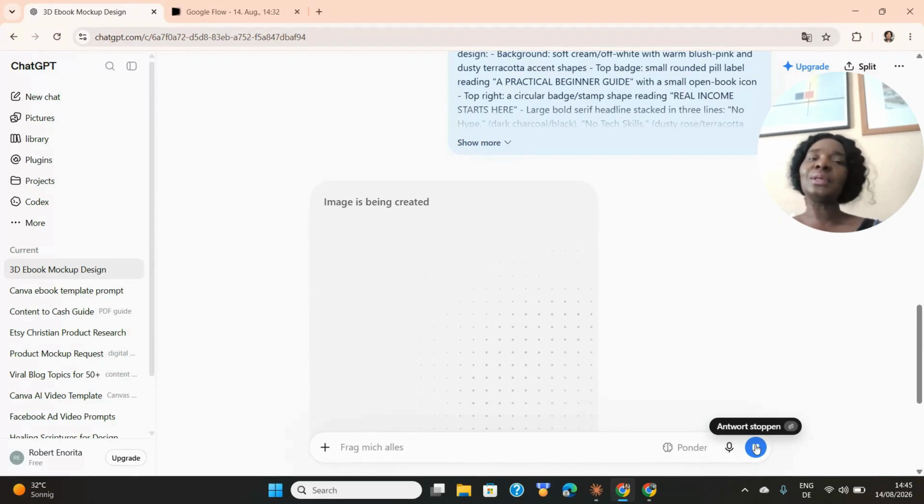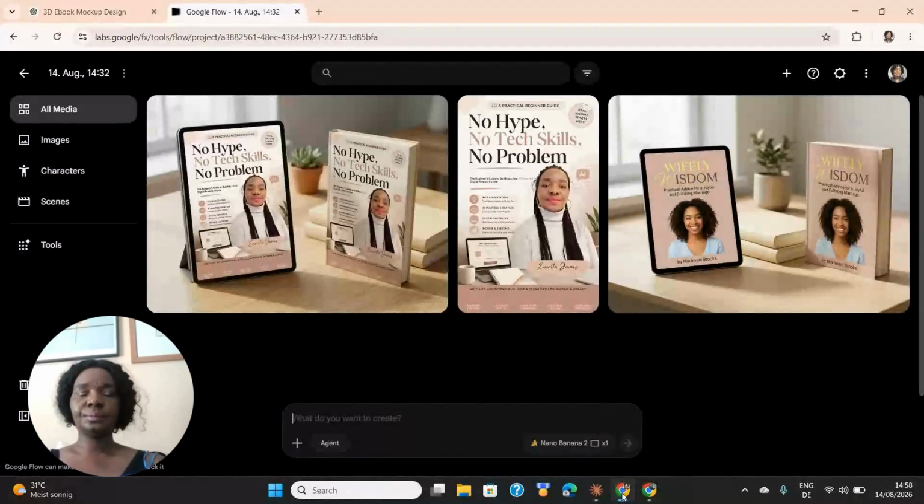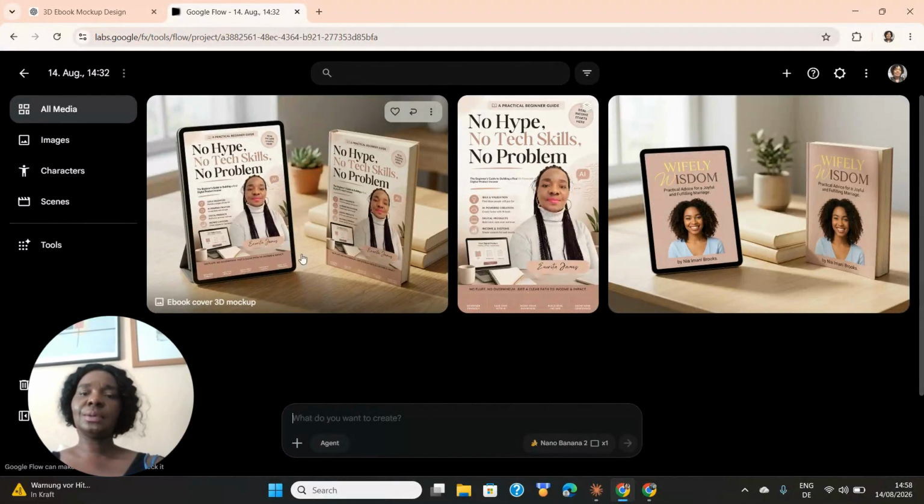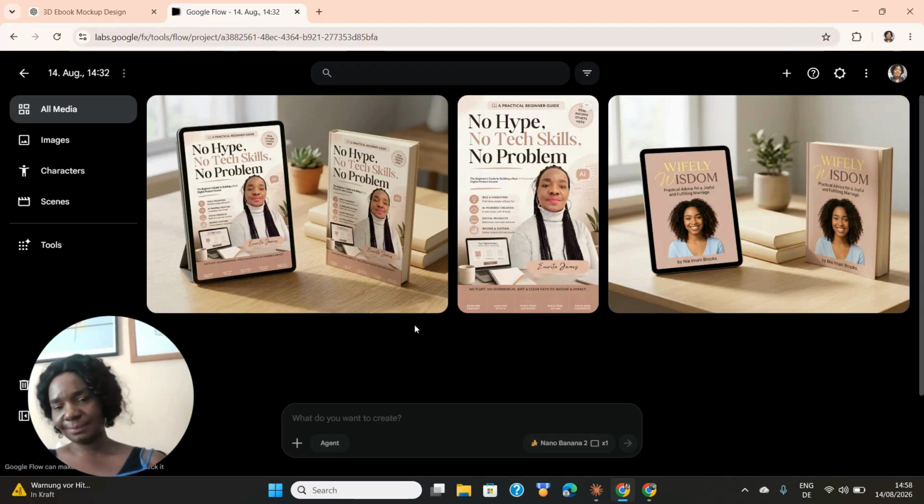So you have to do all this practice and everything. And the more beautiful mockup you have, the more attractive your marketing will be to people, and people will want to buy your ebook. Just take a look at what Nano Banana Gemini has given to us. It's so cute, it's amazing.